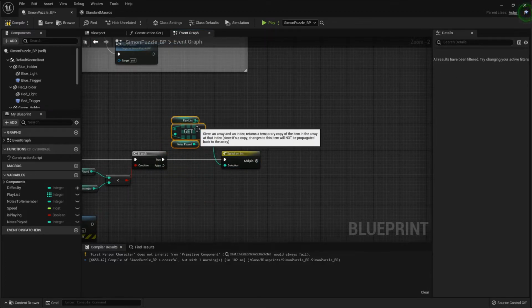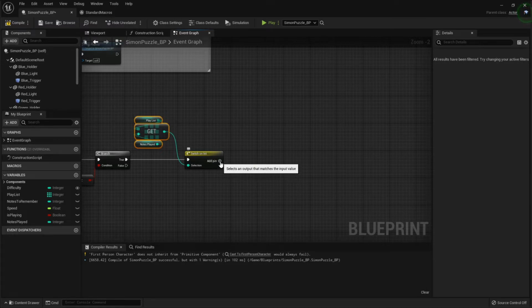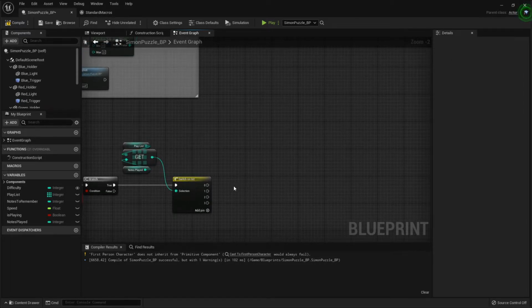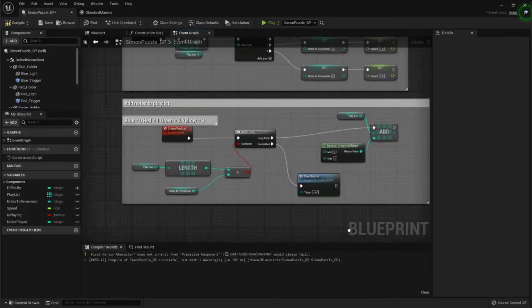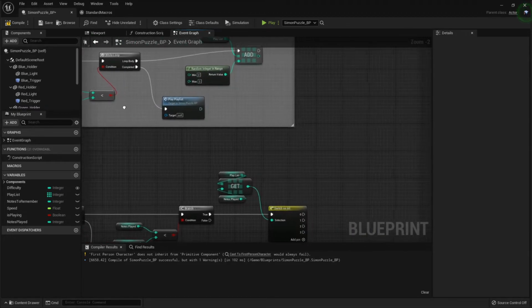I'm going to move this above. And then we're going to say 0, 1, 2, 3, because these should be the only numbers that can be housed in this playlist here. If it's 0, remember, like we said, it'll be the blue.